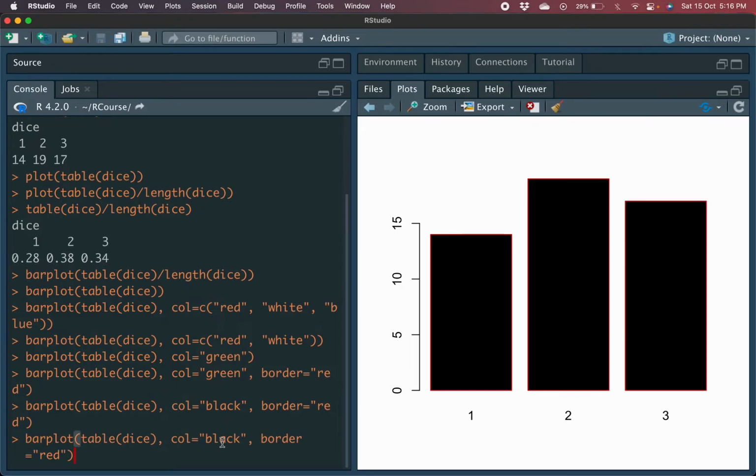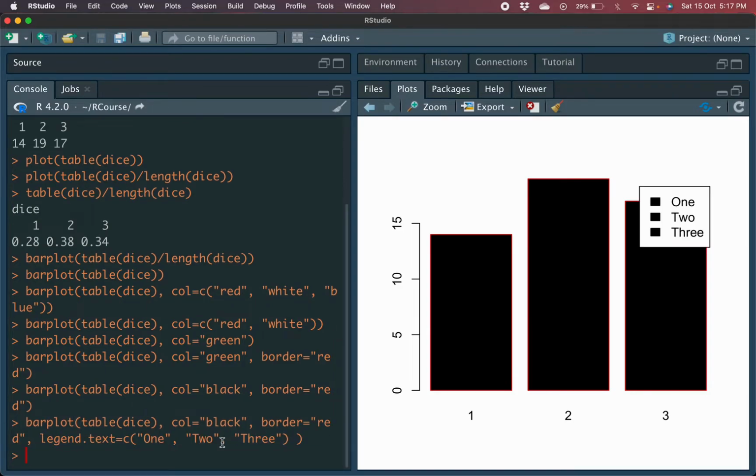You can also give legends. So I think everyone is familiar with what a legend is in the context of a plot. So basically, a legend would describe what each of these is describing. So for this example, we'll just call it 1, 2, and 3.